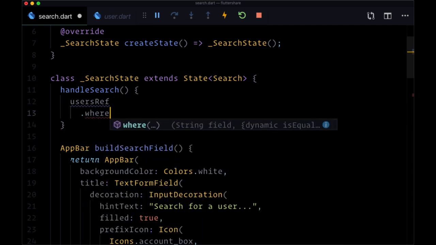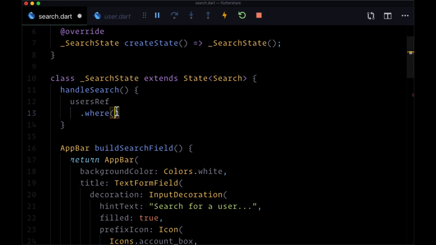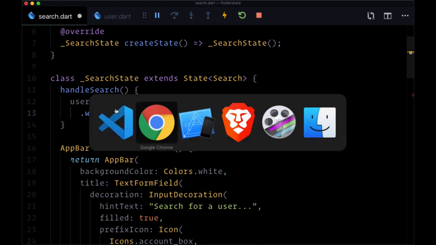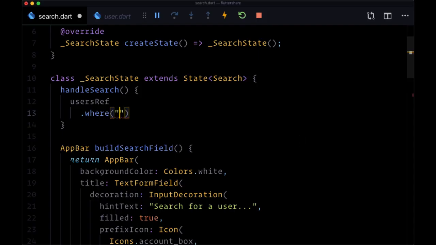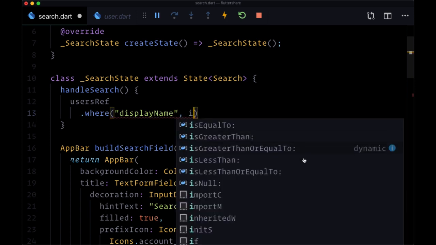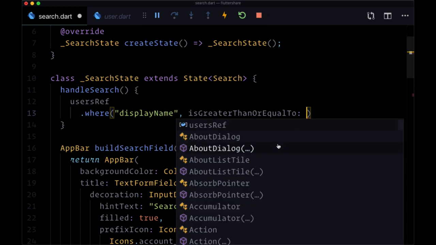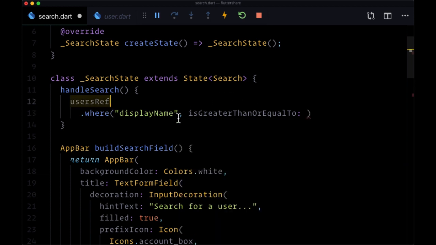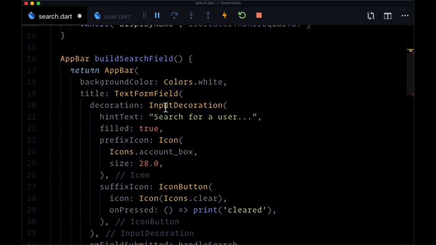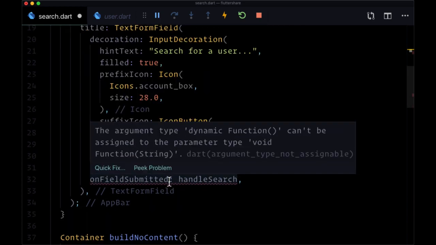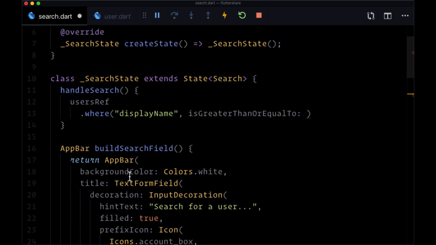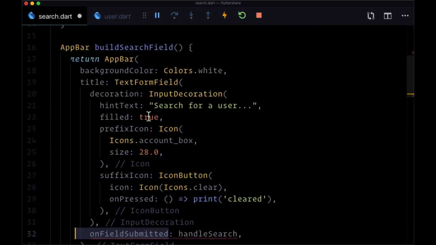and to do so we'll use the where method. We want to find any users where their display name, so we'll search on the display name field, and the operator that we'll use is greater than or equal to do our text search, the string that's typed into the text form field. And we can conveniently get that from onFieldSubmitted. It's automatically passed to the function that we connect to onFieldSubmitted.